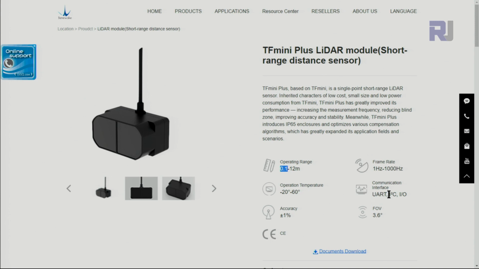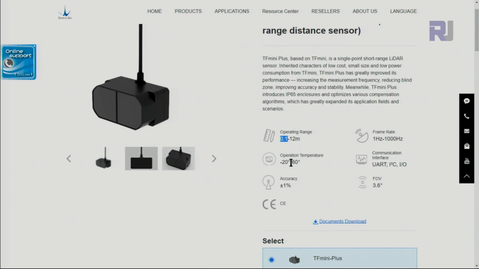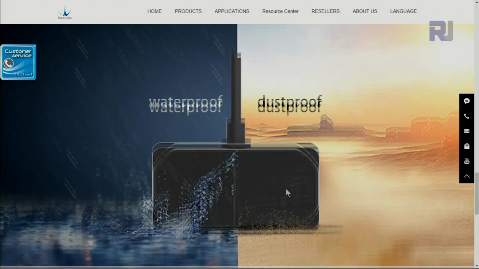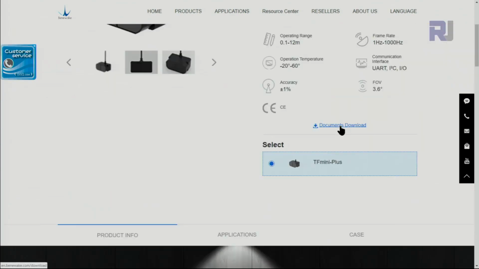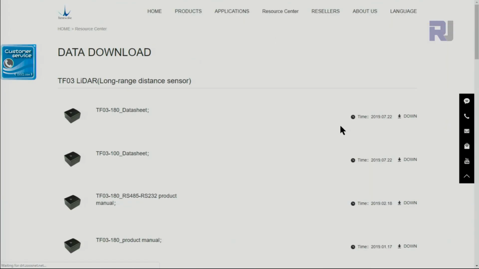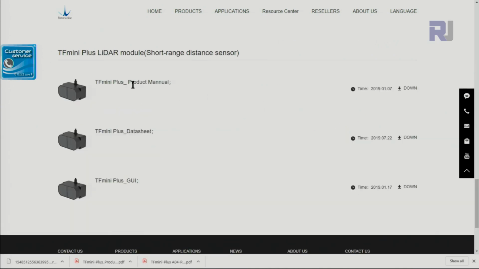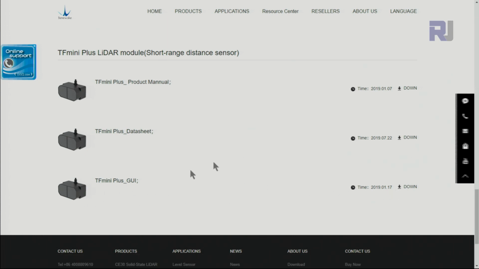It can be UART or I2C. Operating temperature -20 to 60 degrees, accuracy ±1%, that's nice. Waterproof, dust proof. You click on this download document download page. So this is the manual, this is the data sheet, and this is the software that you need to program and use this. So now let's download the software.